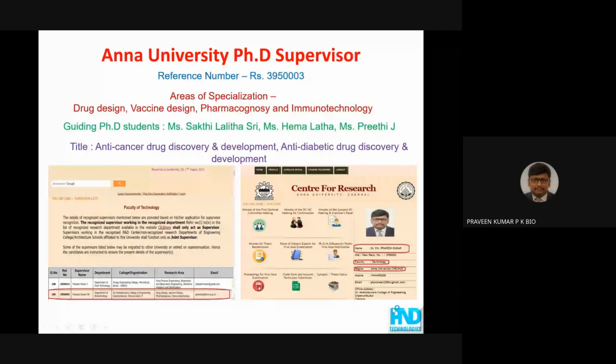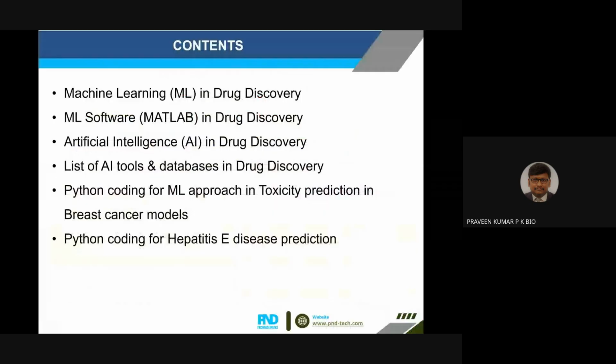So just a slide on my supervisorship. I'm an approved Anna University PhD supervisor, and this is my reference number. And these are my areas of research: drug design, vaccine design, pharmacognosy, and immunotechnology. Three students have registered for PhD under my guidance, and I am also co-guiding students at Madras University.